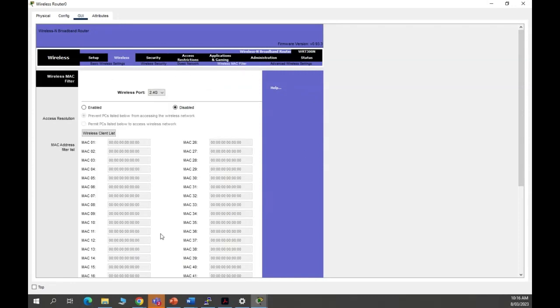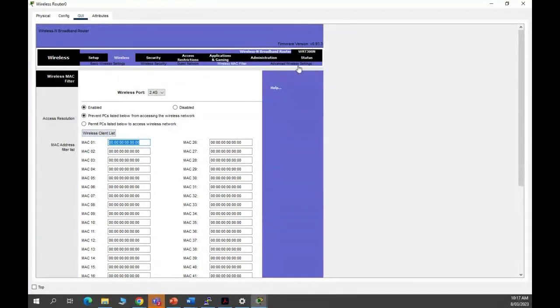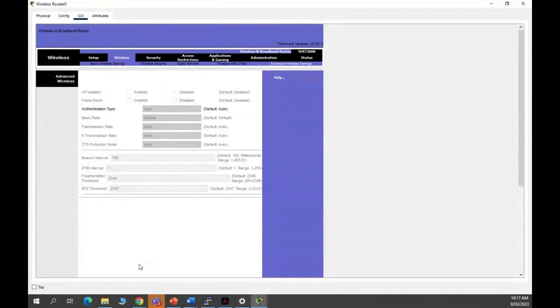Okay. There's this MAC address filtering. This is what we talked about before with Randolph and his friends. So we can actually do a client list, type the MAC address in, or learn it from your friends, and we can look at some of the advanced Wi-Fi settings.